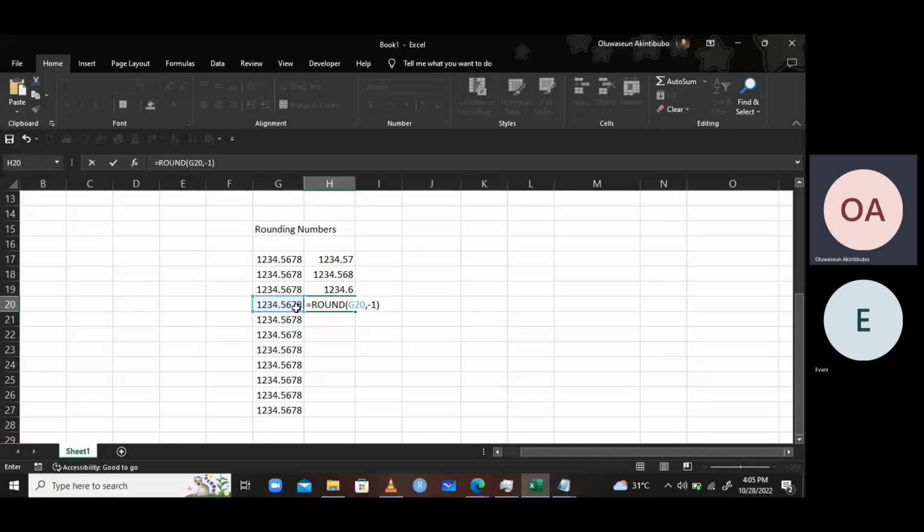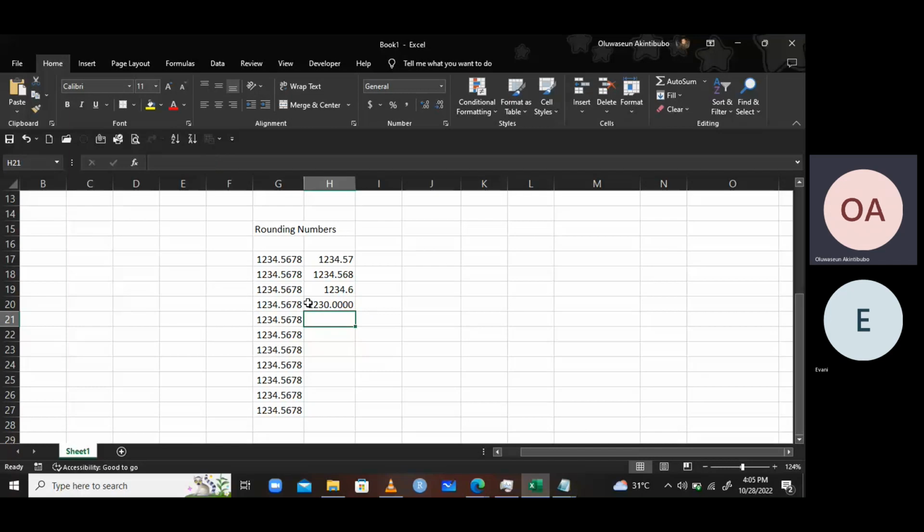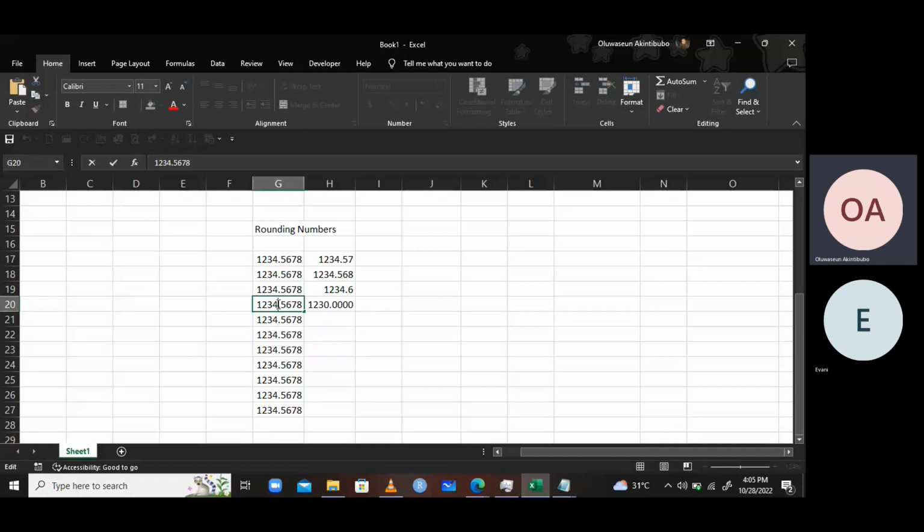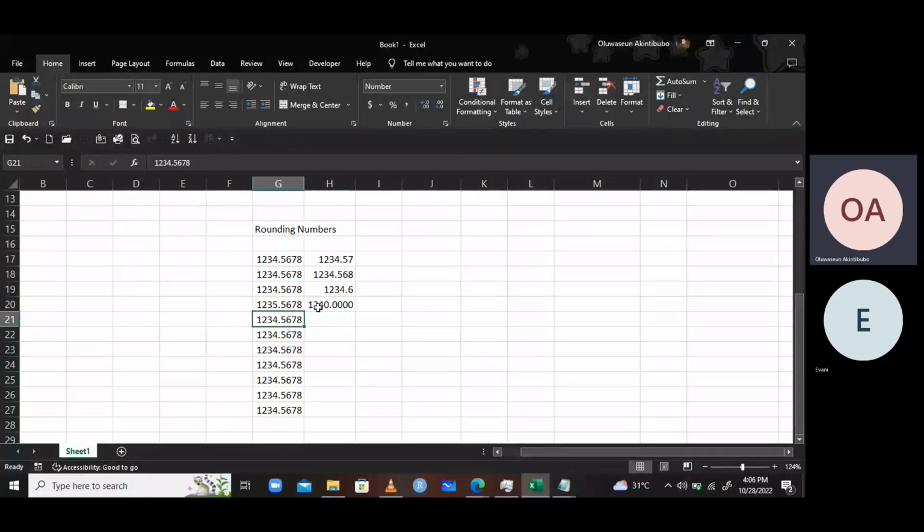So if we do this, can you see what it did? It jumps into the other side, exactly. It jumps into the other side and rounds, because four is not up to five, so it turns it to zero. Do you understand? So if we change that value now to five, see, it rounds it up to one and I add it to three, which becomes four. Do you understand?